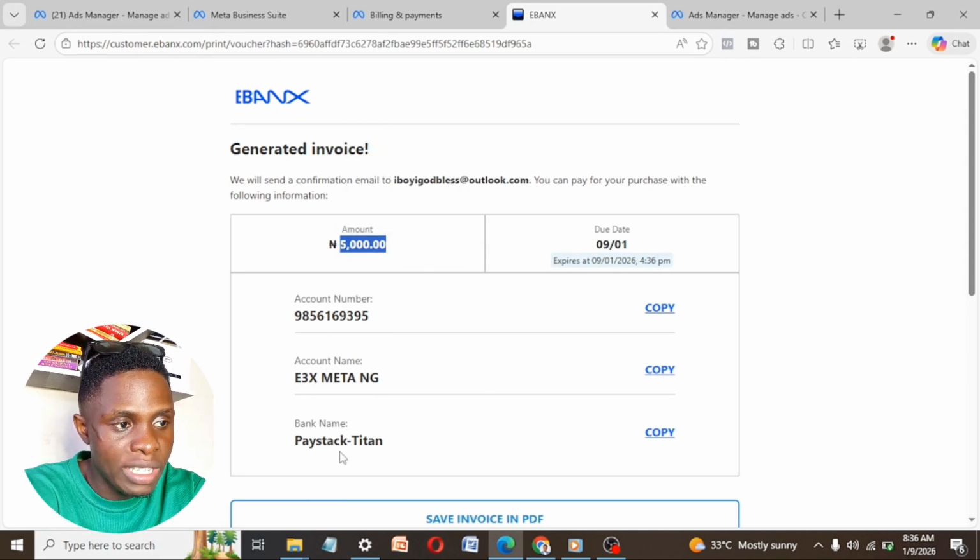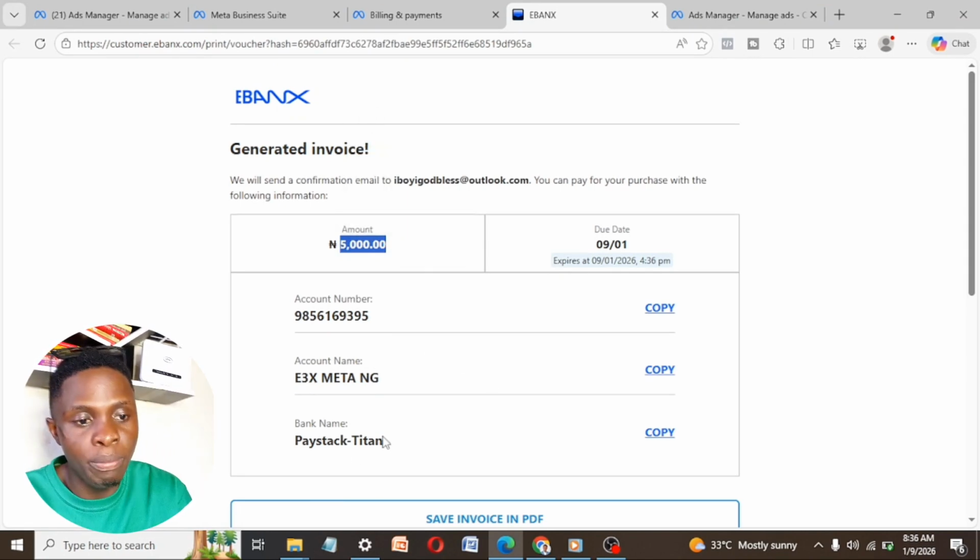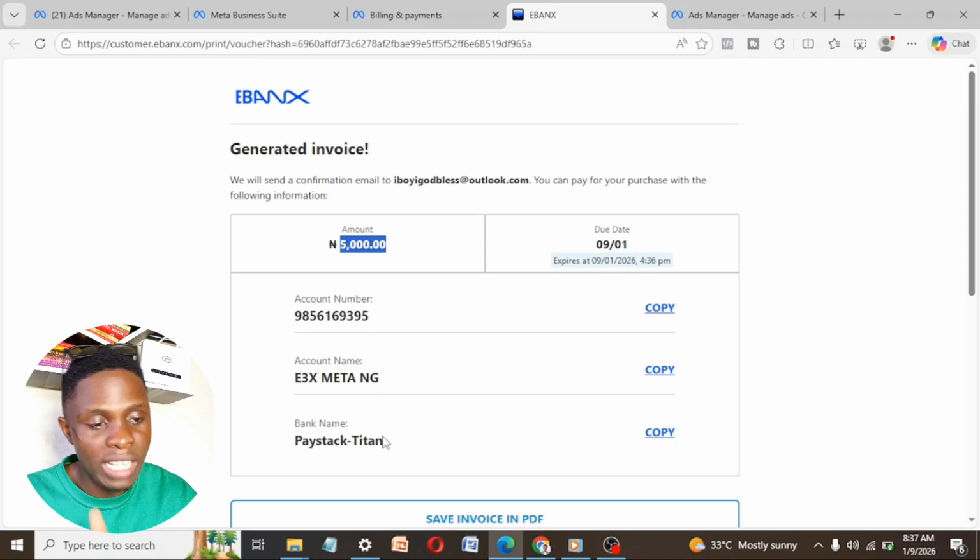The bank name is Paystack Titan. Sometimes the bank name could be Paga, P-A-G-A. Sometimes it could be Paystack Titan. So you go to your bank transfer, select the bank name, and search for Paystack Titan or Paga, depending on the bank they give you.